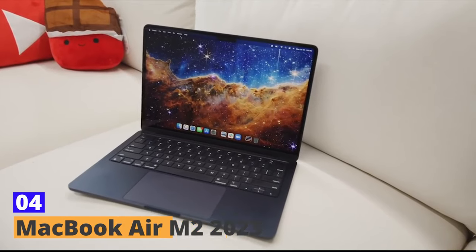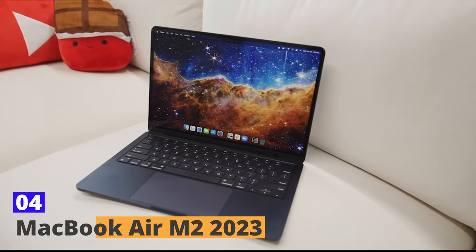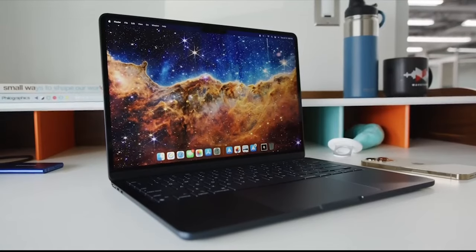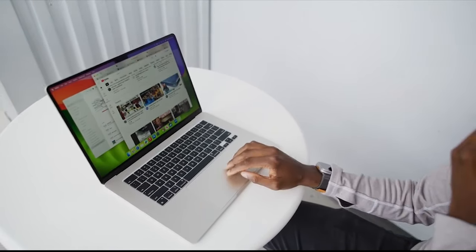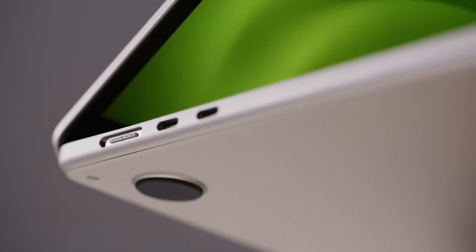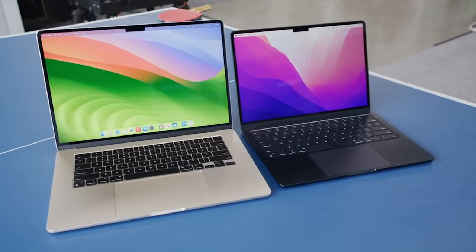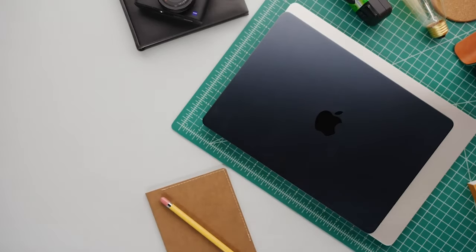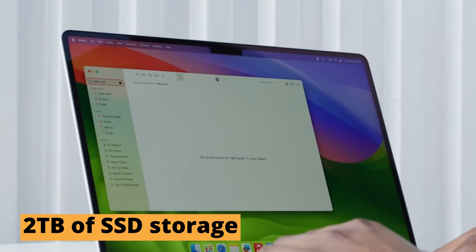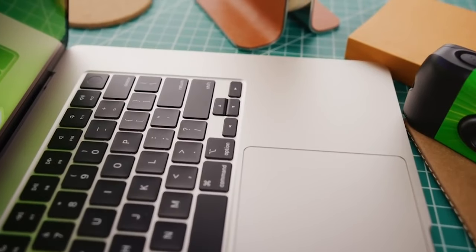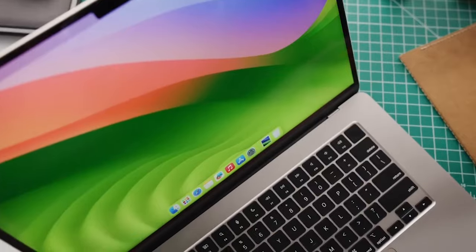Number 4. MacBook Air M2 2023. For student programmers, the Apple MacBook Air M2 2023 is a jewel. It's a laptop that understands the student lifestyle, with its lightweight design and long-lasting battery life, making it the ideal campus companion. The M2 chip, offering up to 24GB of RAM and up to 2TB of SSD storage, means that this laptop doesn't just breeze through coding tasks, it does so with an efficiency that's hard to match.